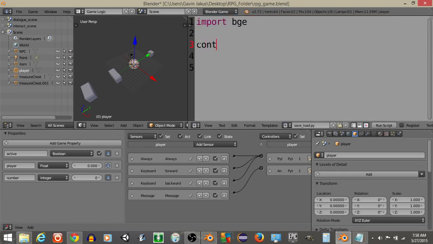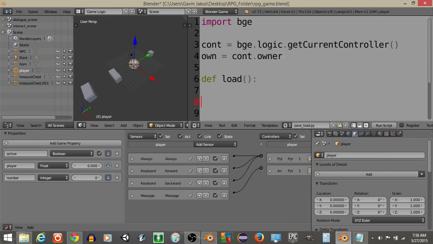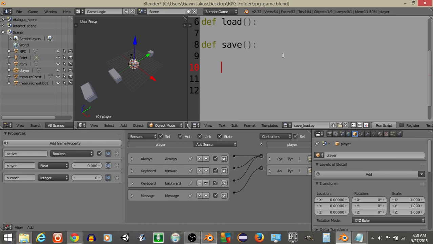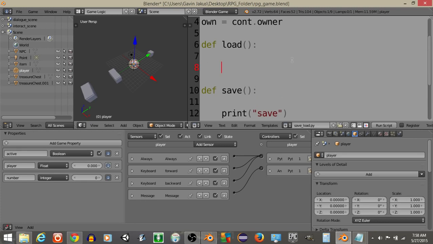Let's define the controller is going to equal bge.logic.getCurrentController, and own is going to equal controller.owner. Now that we have this, I'm going to define a load function, and let's define a save function. Since we're not going to be saving right now, I'll just have it print save or something like that, just so we don't get an error when we run the load function.